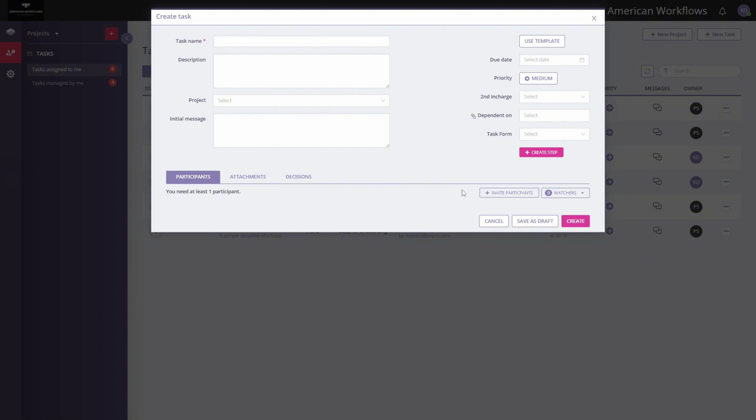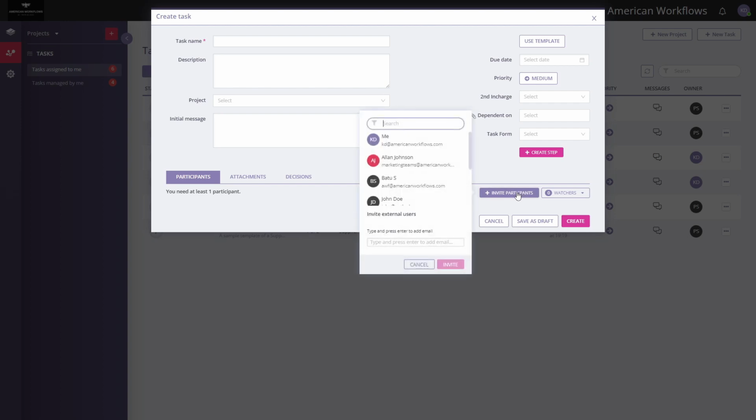I can add participants easily by clicking invite participants. Here we can add a list of participants I can add to the task. We also have the option to add external users. To add external users, we have to have their email addresses. So once we add the external users, they will receive a notification with a link in which they can click to join into the task as an external user.